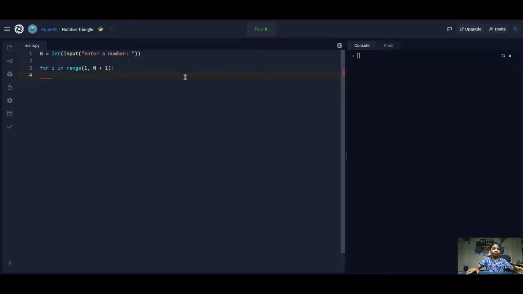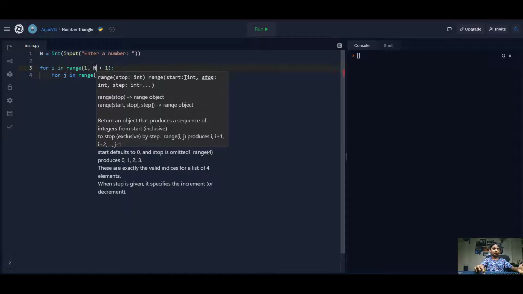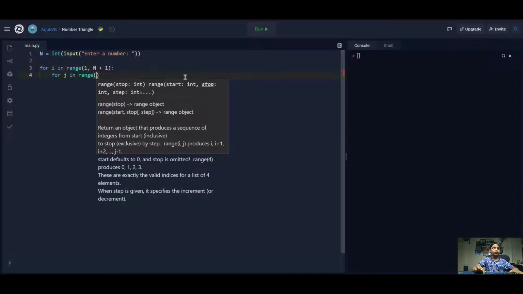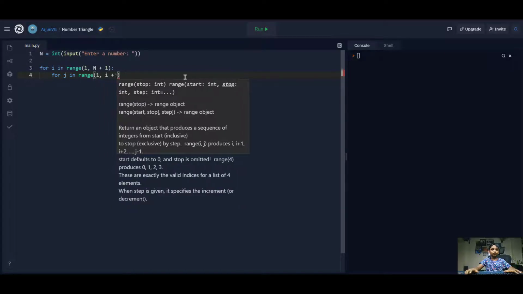And now we're not going to do the print yet. We're going to do the print after another for loop. So I'm going to say for j in range, and remember that j is the second one, and it will calculate how many times we should print that number, and the first one will calculate what number should be printed. So in the j for loop we're going to say 1 comma i plus 1.